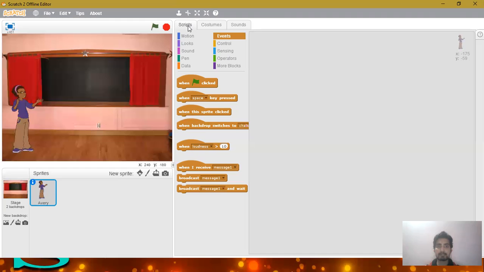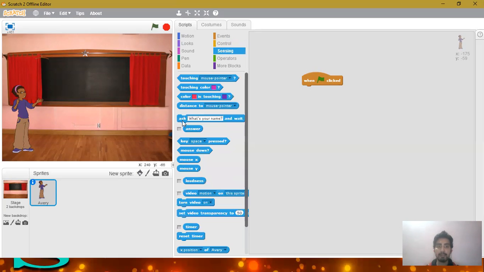So now we will be creating a script for adding two numbers. For that, first let's take the when flag is clicked code block from the events code block category. Then next thing is that we need to take the input of the numbers from the user. And for taking input, we already know that we use the ask block, which is available in the sensing category. So let's go in the sensing code block category.